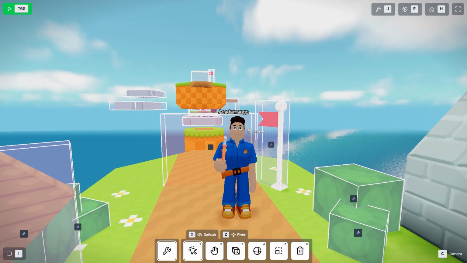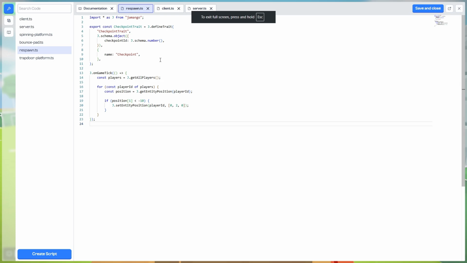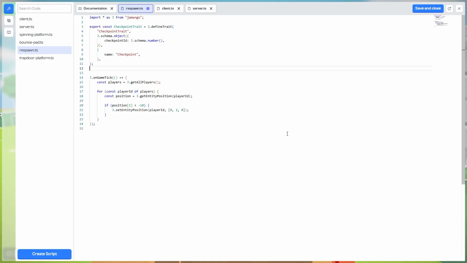Now that we've set up our checkpoint traits and checkpoint areas in our game, our second task is storing the checkpoint number that the player has reached so far. To keep track of values for each player, we can create a trait for the player, which contains the last checkpoint ID that we have reached and also the respawn coordinates that they'll go to when they fall off.